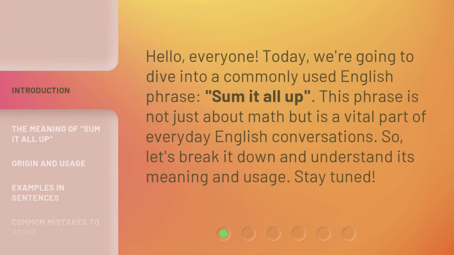Hello, everyone. Today, we're going to dive into a commonly used English phrase, "sum it all up." This phrase is not just about math but is a vital part of everyday English conversations. So, let's break it down and understand its meaning and usage. Stay tuned.